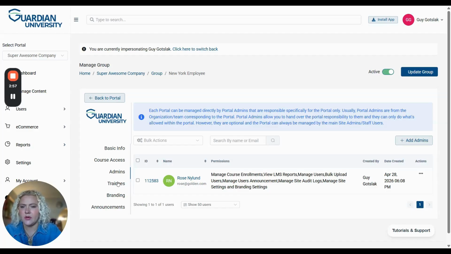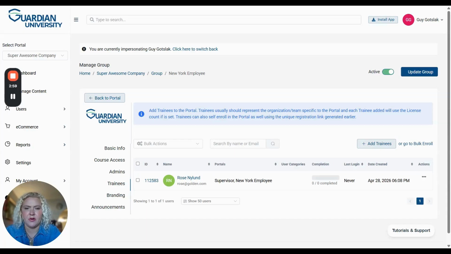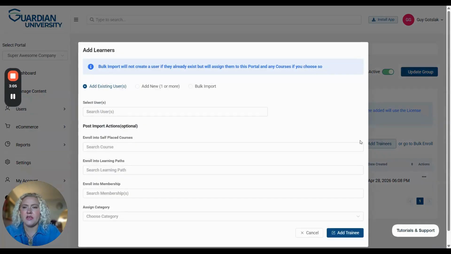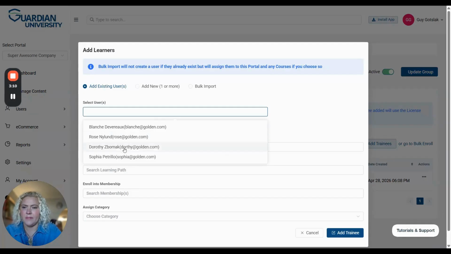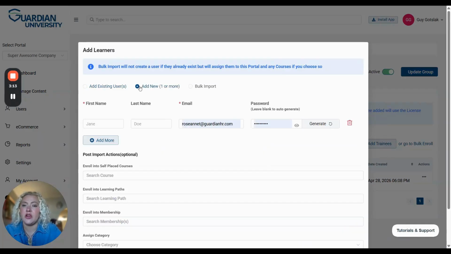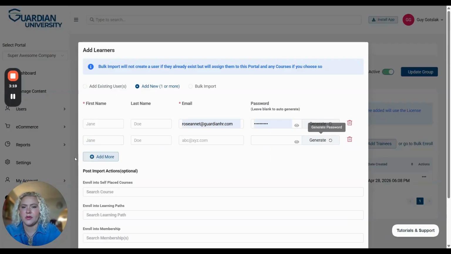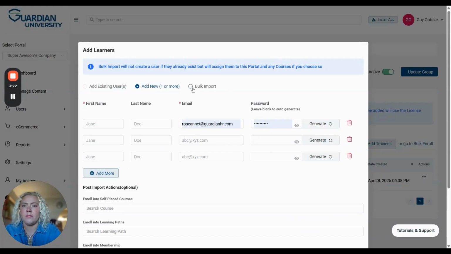Now we can also add trainees to this specific group on the group level by clicking on trainees, add trainees. And now you can add existing users again with that spacebar shortcut, and that'll bring up your existing users. You can add new ones one by one here. So you would fill out everything. You can also add multiples in here, or you can bulk import.